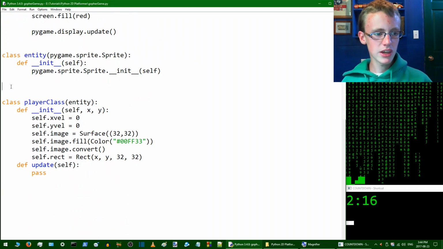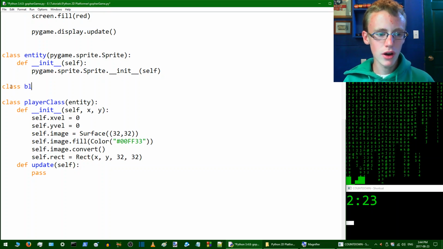Now let's actually begin creating the block class. All you have to do is type class and then type the name of your class.